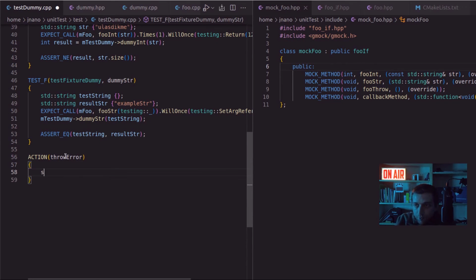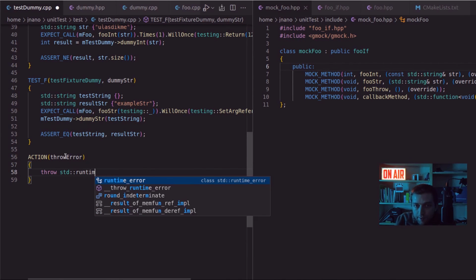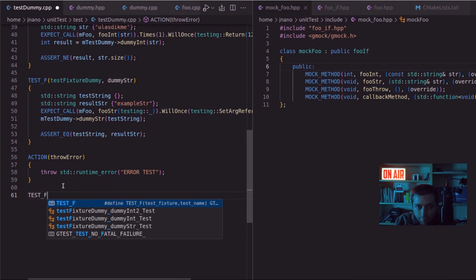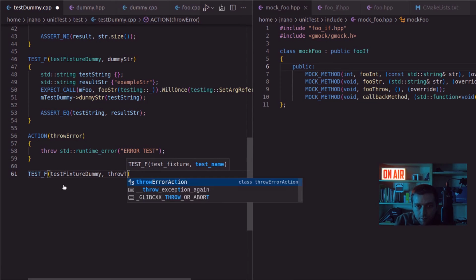Another mistake, small. Then let's not write something, but I will just throw std runtime error, and I like to express something here, error test. I don't know, maybe we don't need it right now, but let's write something. Then we need to create another test fixture. The test fixture can be TEST_F dummy, name throw test.